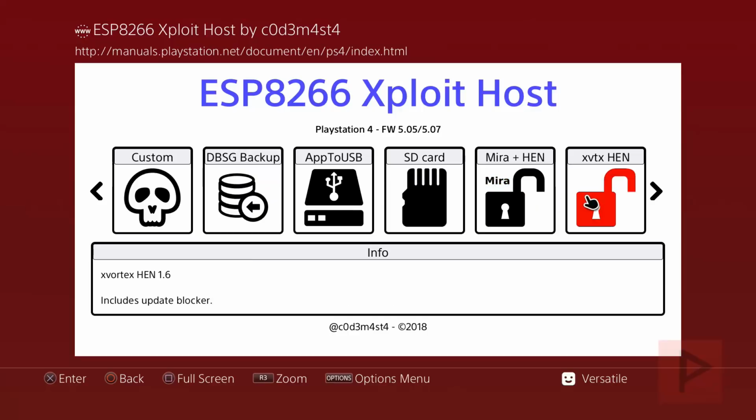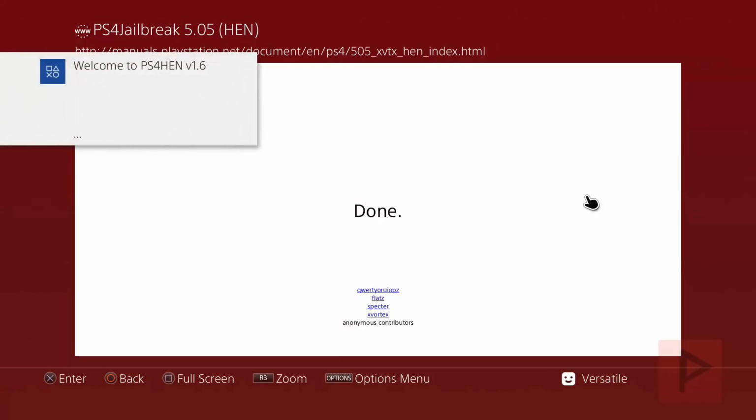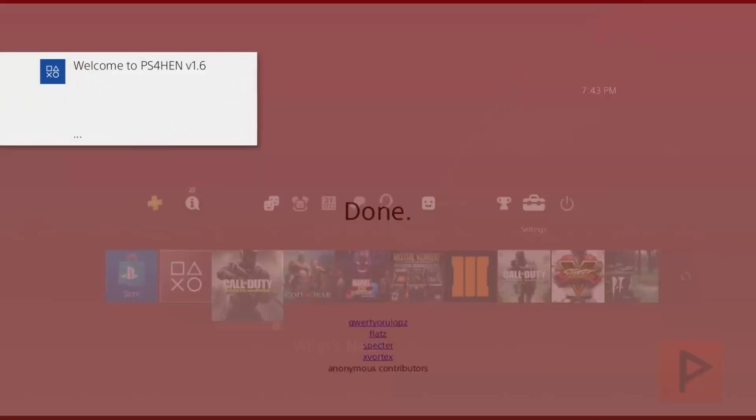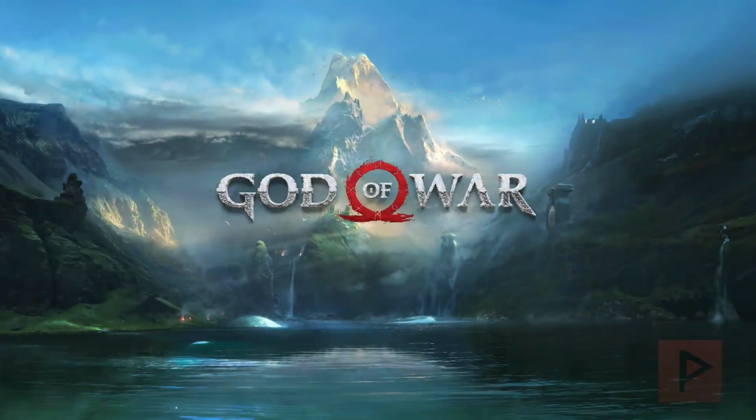So let's go ahead and run the HEN 1.6, and this is pretty good. I've not had any issues running it to date, and let's see what happens. Done. Awesome. So now you can install your package files if you wish, but what I'm going to do instead is just run a random game. God of War looks good. Well, clearly it works, because if it didn't, I would not be able to run the game from that main X and B screen, and it would have just locked, or you would get an error message, basically. But the fact that I'm literally running the game right now means that the HEN portion of it is working.